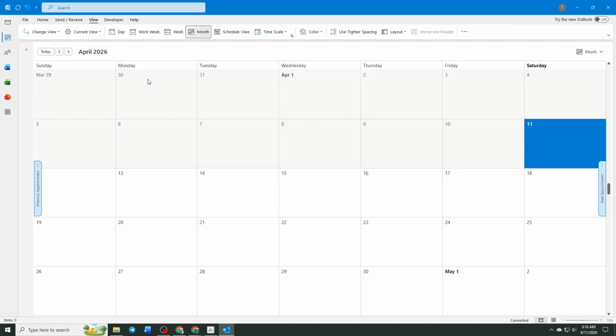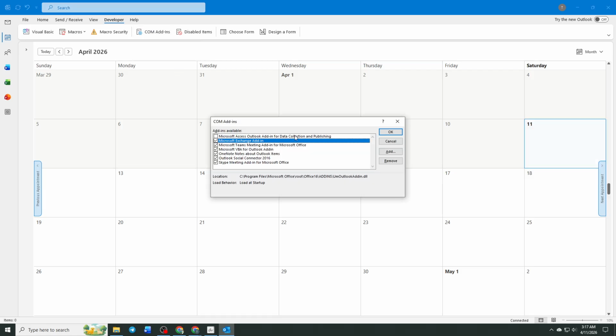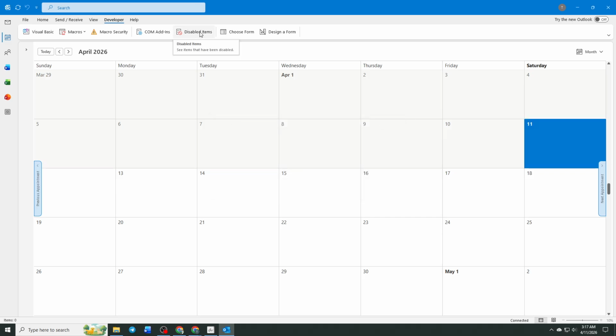After closing the Options window, return to the main Outlook interface. You should now see the additional tabs or commands related to add-ins available on the ribbon. From there, you can access the Get Add-ins feature, where you can browse, install, and manage different add-ins to enhance your Outlook experience. With these tools enabled, you can explore a variety of integrations that can help you work more efficiently, whether it's managing tasks, connecting to other services, or customizing your workflow. And that's it. You now know how to enable Get Add-ins in Microsoft Outlook 365.